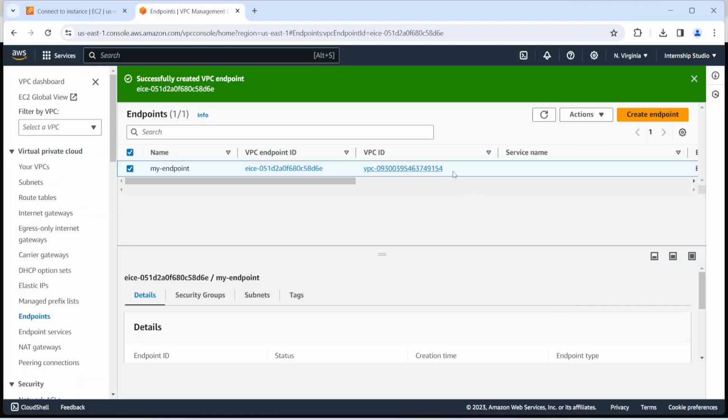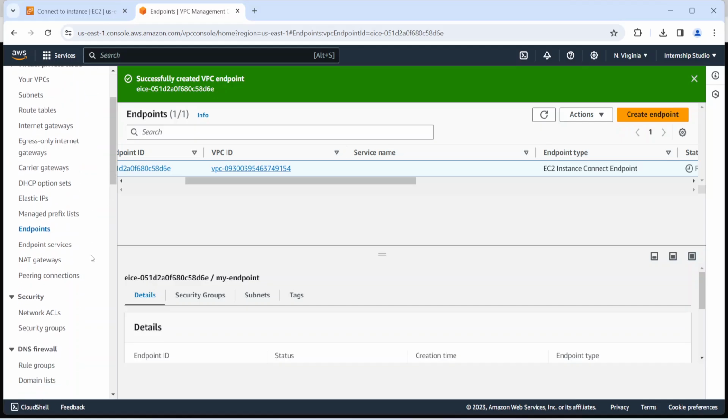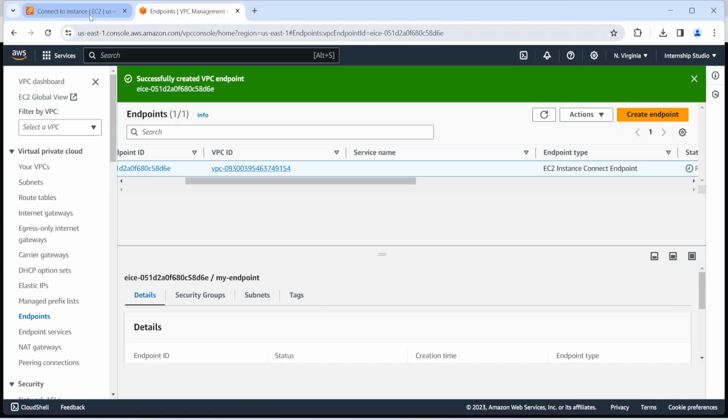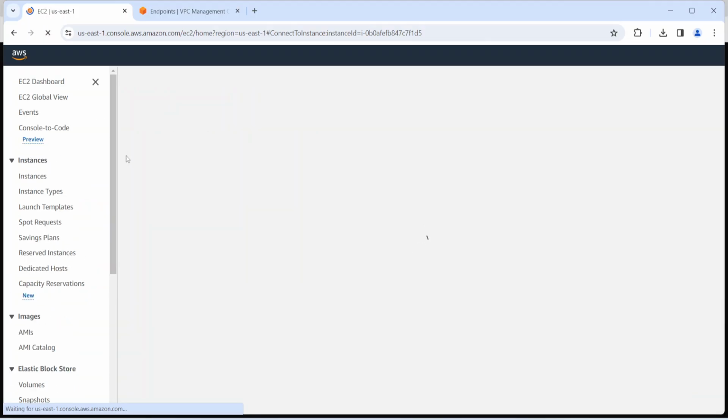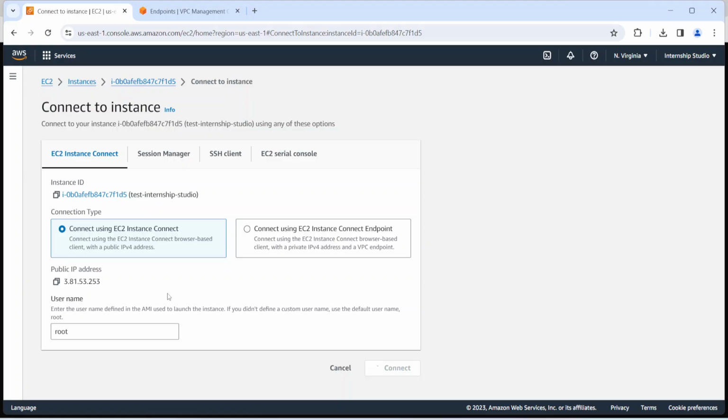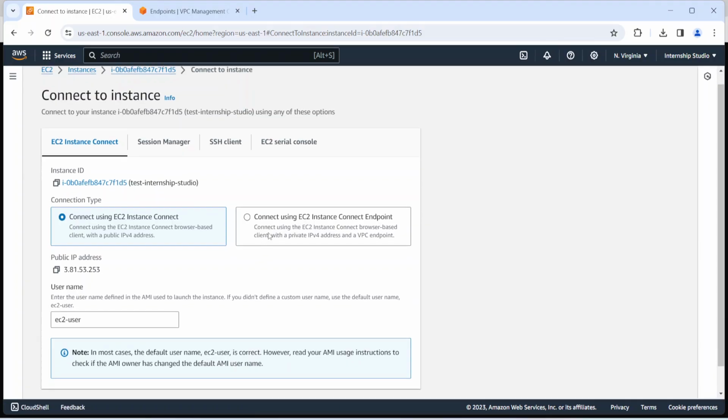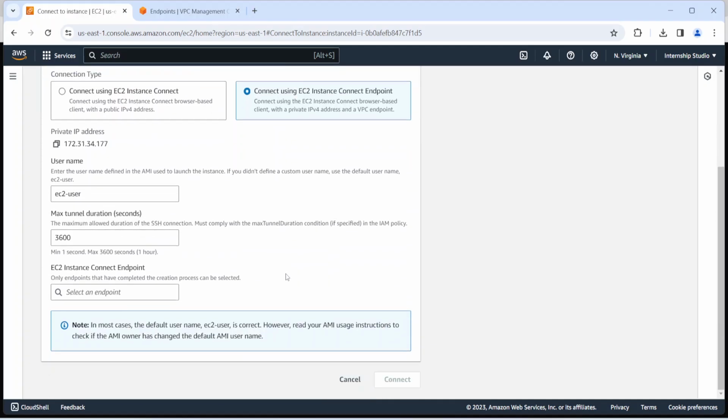So the endpoint is already created, so we'll just go to our EC2 again and hit the refresh button here so that the endpoint should get populated. So let me use this. We'll select an endpoint. It takes around 3 or 4 minutes for the endpoint to get created. So let's wait for some 2 or 3 minutes.